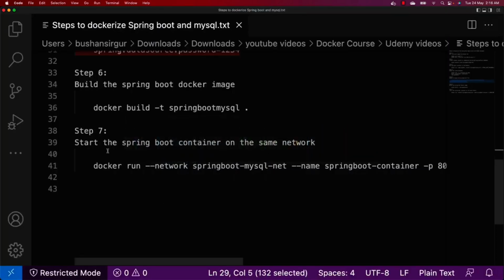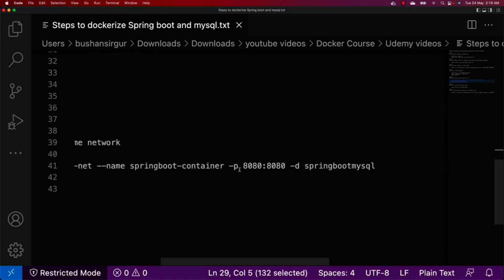Next, the last step is we need to start the Spring Boot container on the same network. So we're going to use the docker run command, and we will use the --network option to run it on the network which we have created earlier, Spring Boot MySQL net, and we will provide the name to the container using the --name option. We're going to call this Spring Boot container, and we're going to provide the port using the -p option, the host port and the container port, and we're going to run it in the detached mode, and we are going to provide the repository name, which is Spring Boot MySQL.